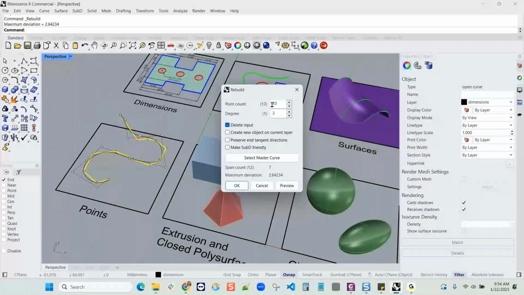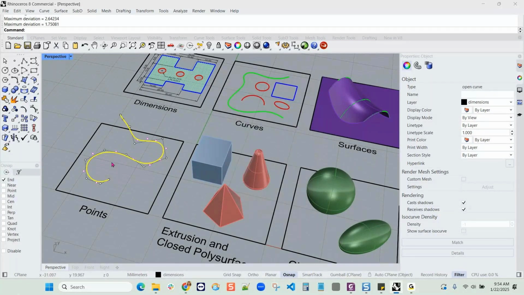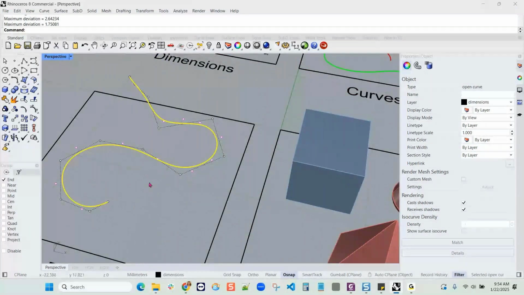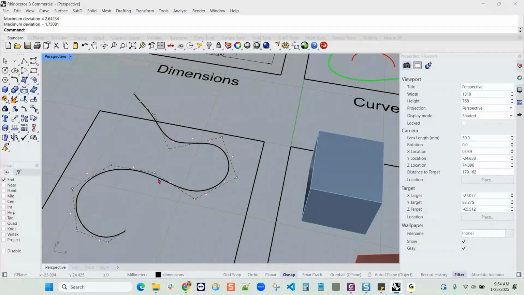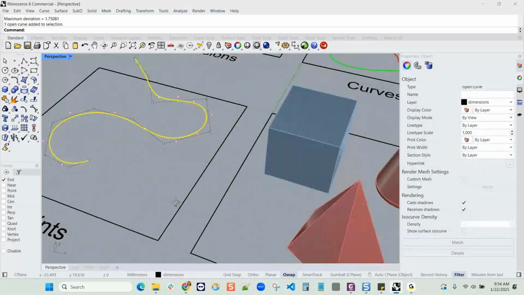But the point count is 13. So I'll change that to 13, and the degree is 1. So watch what happens to this curve if I change it to degree 3, but keep the point count. So it gets much more flexible, and I can use it to define a 3D shape.